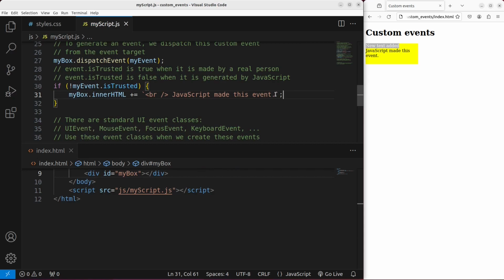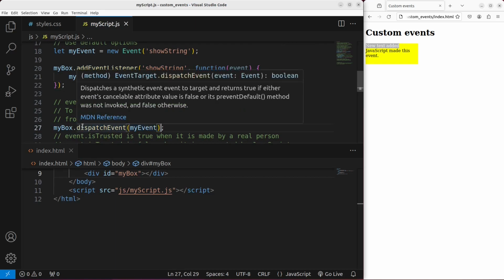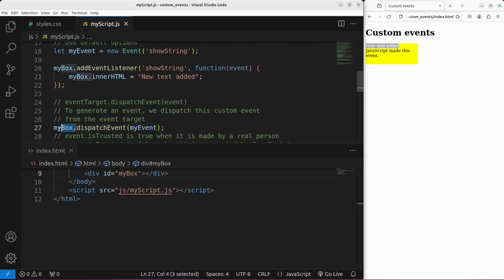So we can make up our own events and we can tell JavaScript to generate that event, and the event can be listened to by an event listener, okay? After generating an event, and after we have dispatched this event to a certain element, we can use the event listener to do something in response to this custom event. So that is the basic idea, okay?